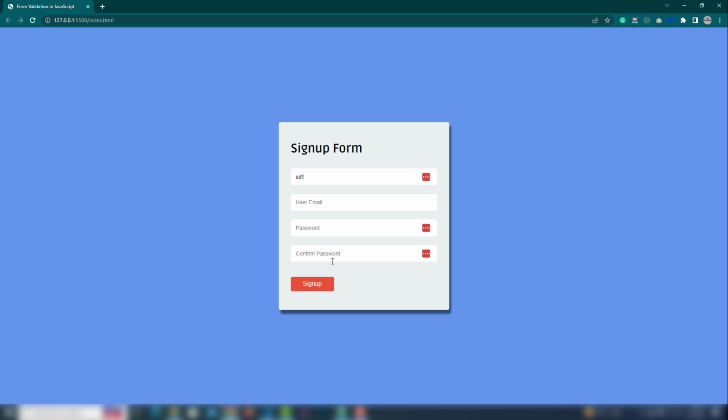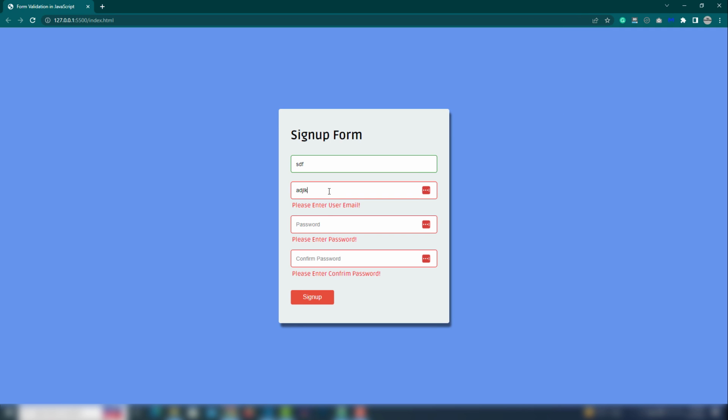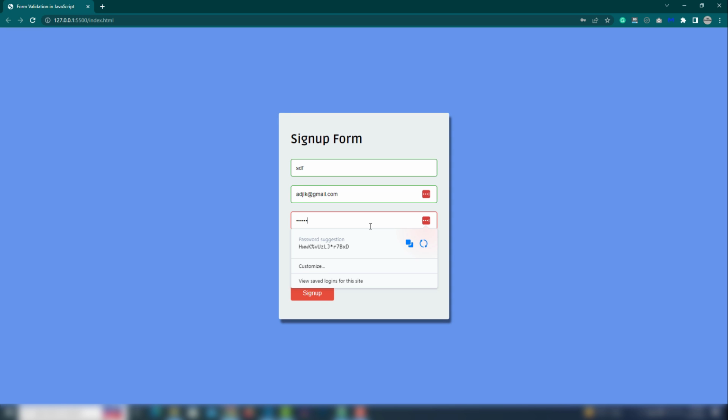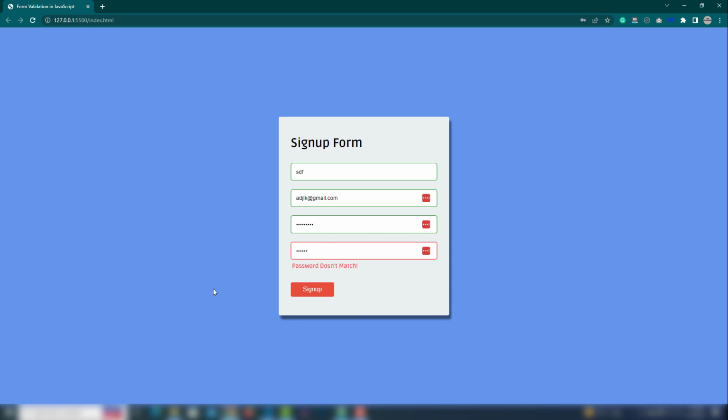Okay, just a minute, something. And the first validation is this one, at least 8 characters. So I'm going to use 1 2 3 4 5 6 7 8 9. 1 2 3 4 5 6, password does not match, so I'm gonna use 1 2 3 4 5 6 7 8 9 again. Okay, I don't know why.